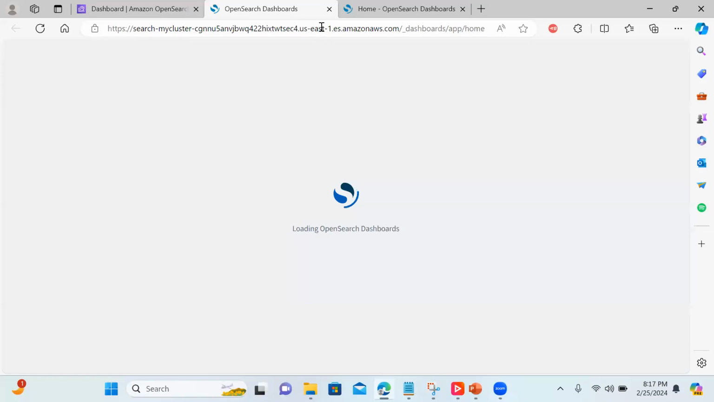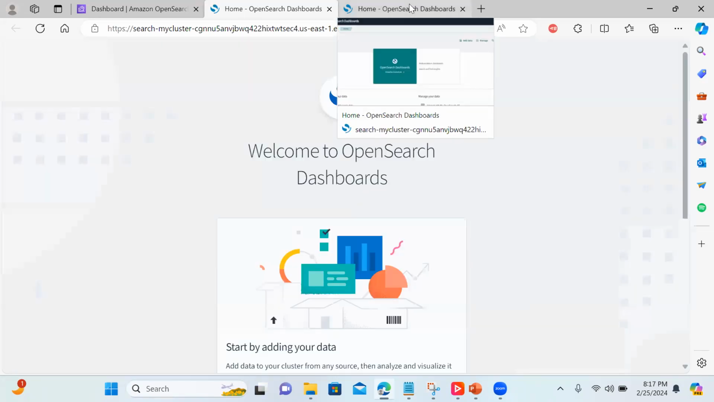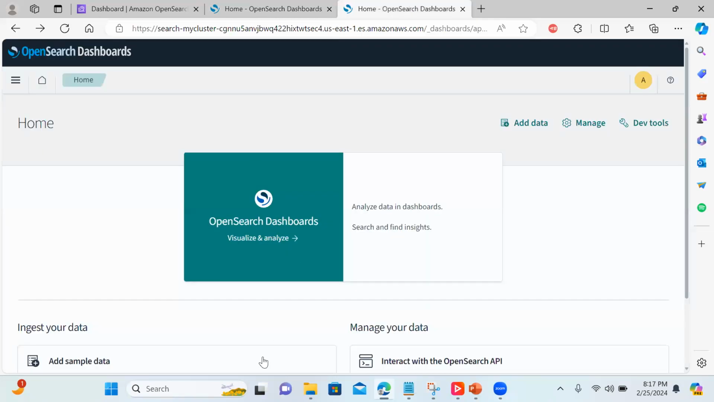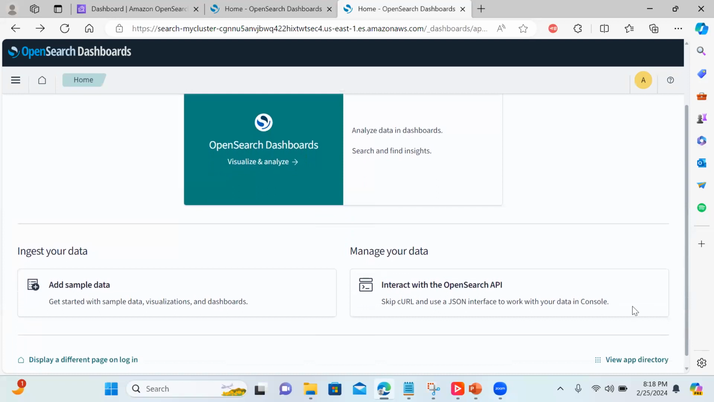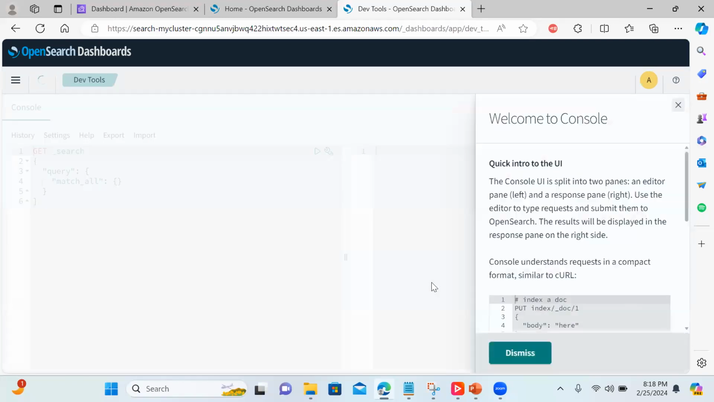You can click on that and use your master username and password to log in. It will show you two options over here: ingest your data, add the sample data, or manage your data. We'll use this option, interact with the OpenSearch API. Now you can see the welcome console over here.